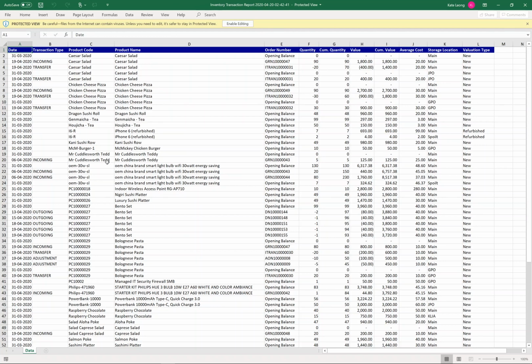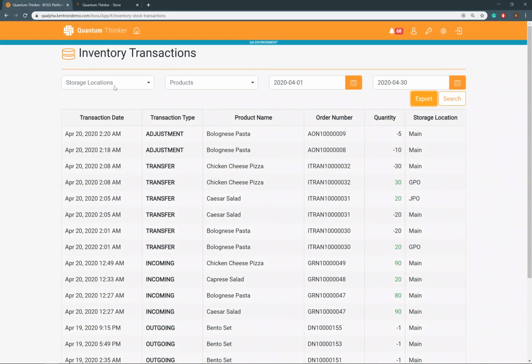So you export a file, and this will be generated based on the selected location, product, date, and range filter. So you can actually export all, or you can just select from here before you export your file. So this is how the inventory transactions work.